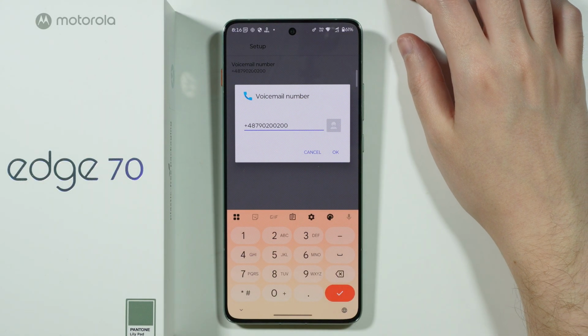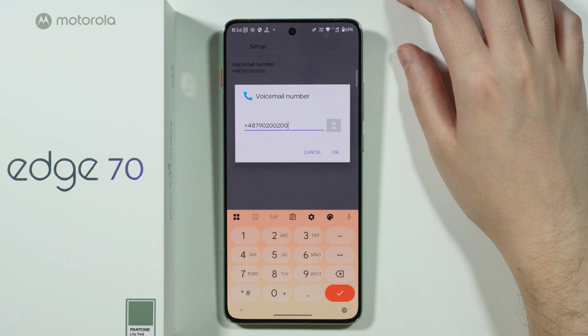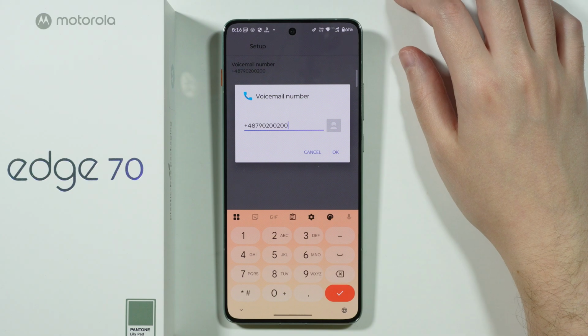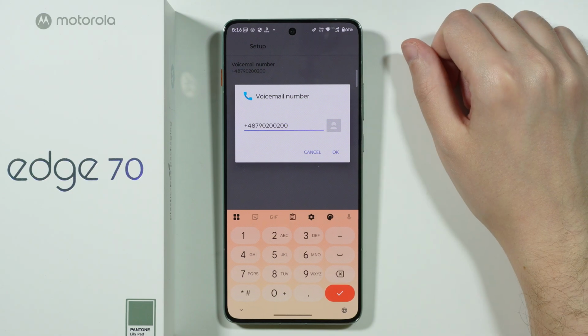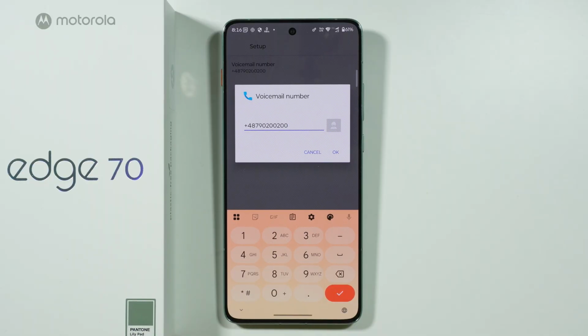And if you don't know the voicemail number that you need to enter over here, you can ask your carrier or service provider. You can try to contact the support or something, or you can try to enter the name of your carrier or service provider in Google and just type the voicemail number or something like that.